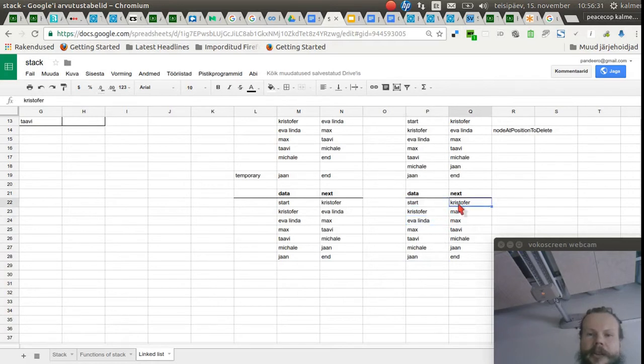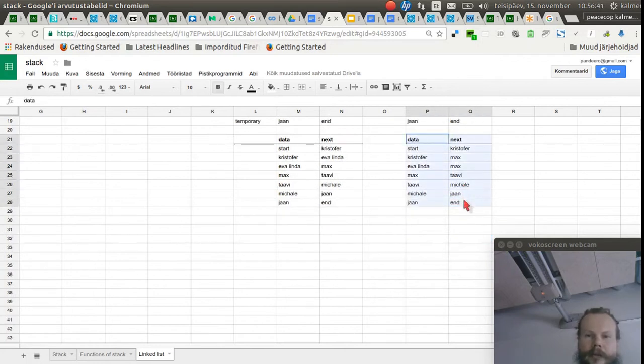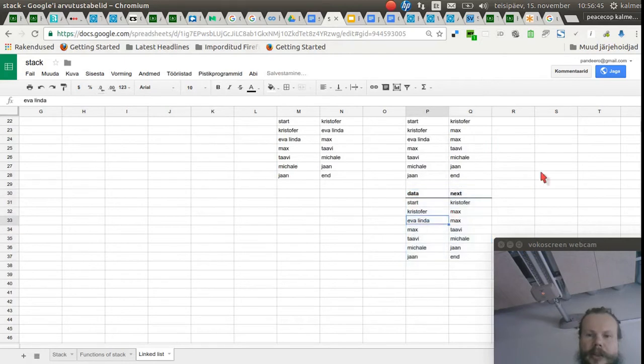Start links to Christopher, and Christopher links to Max. Max links to Tavi, Tavi links to Michelle, Michelle links to Jan, Jan links to Henry. As the result, we could just remove this line here.